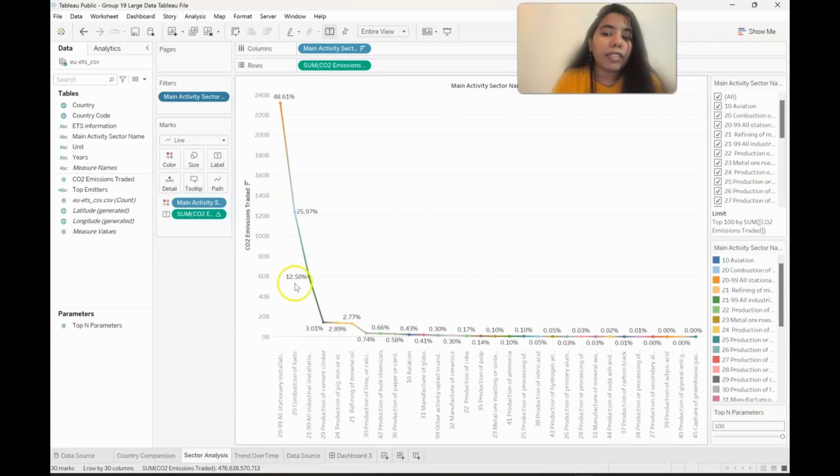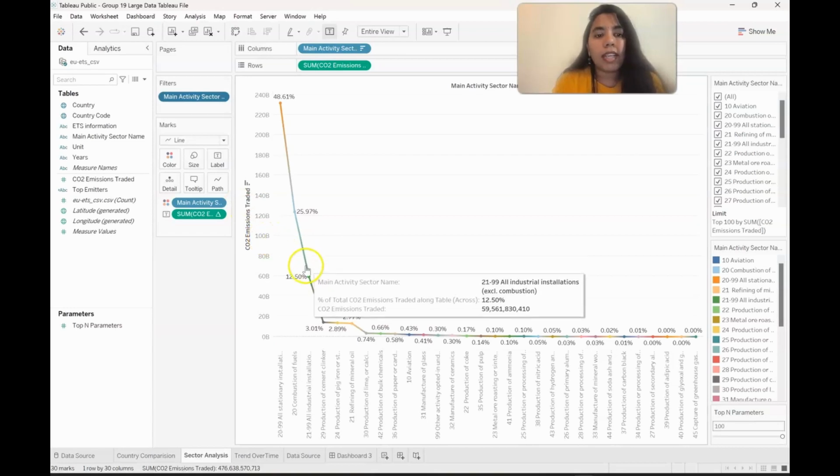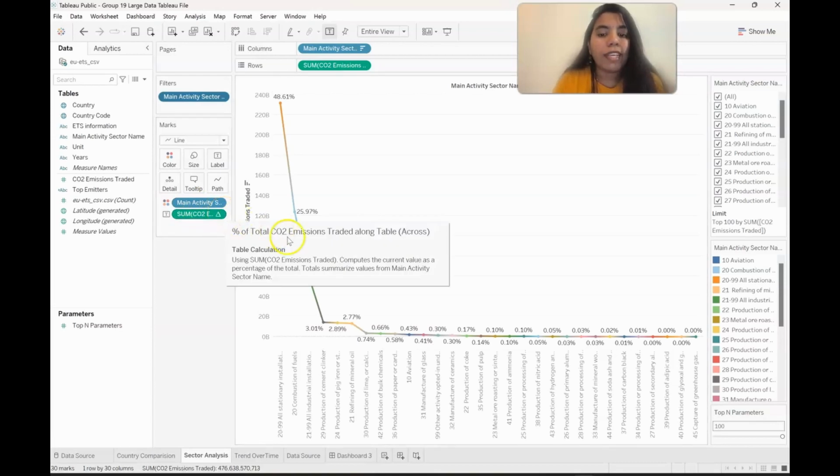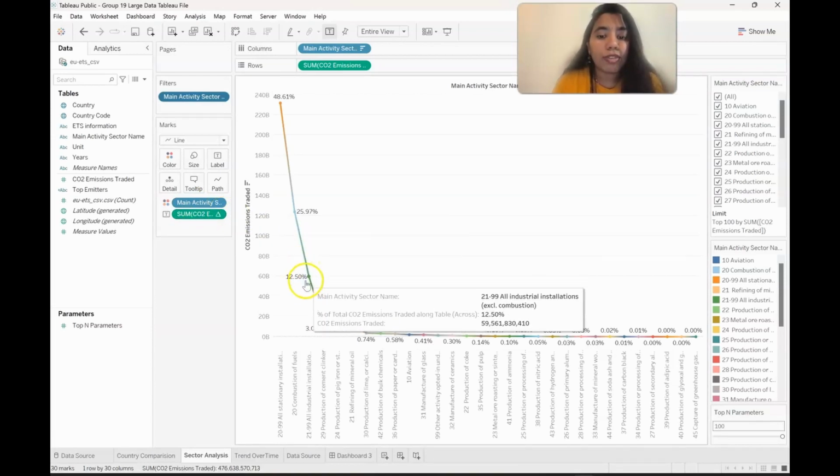So we added the main activity sectors to the color section so that we can easily represent the industries that have traded carbon dioxide, and so that the charts are represented by colors sector-wise. Also, we have added sum of CO2 percentages to the label column so that we can directly see the percentage contribution of each sector in the total emissions.